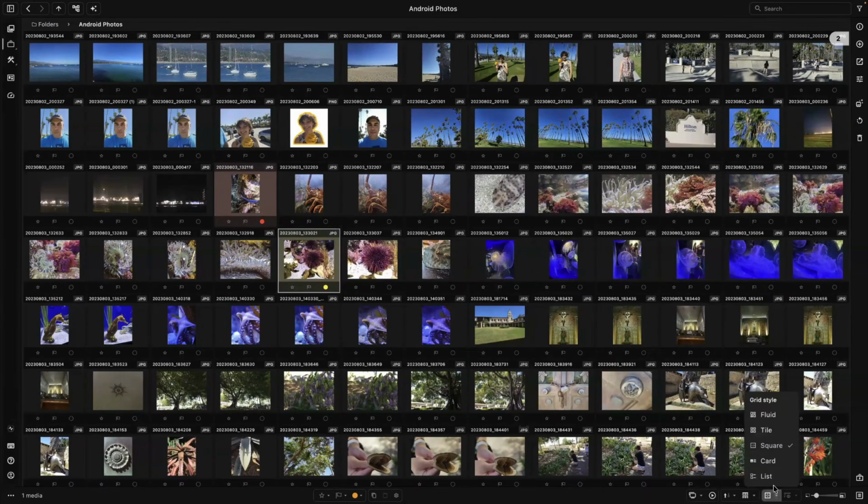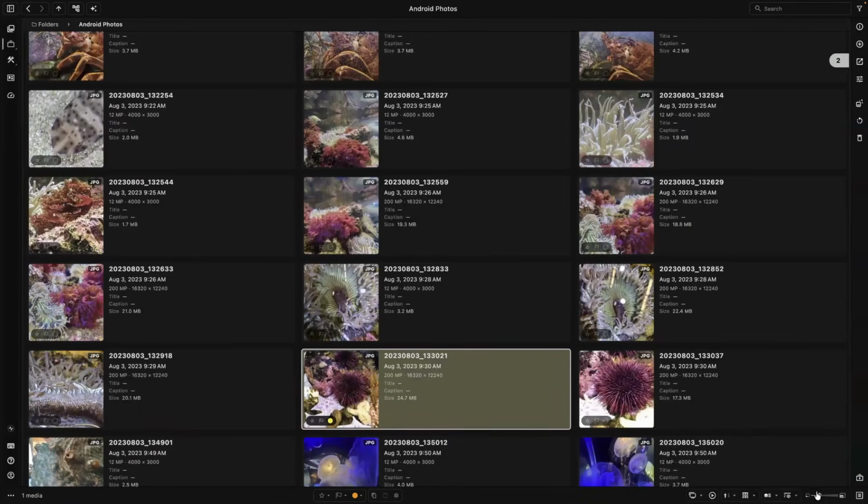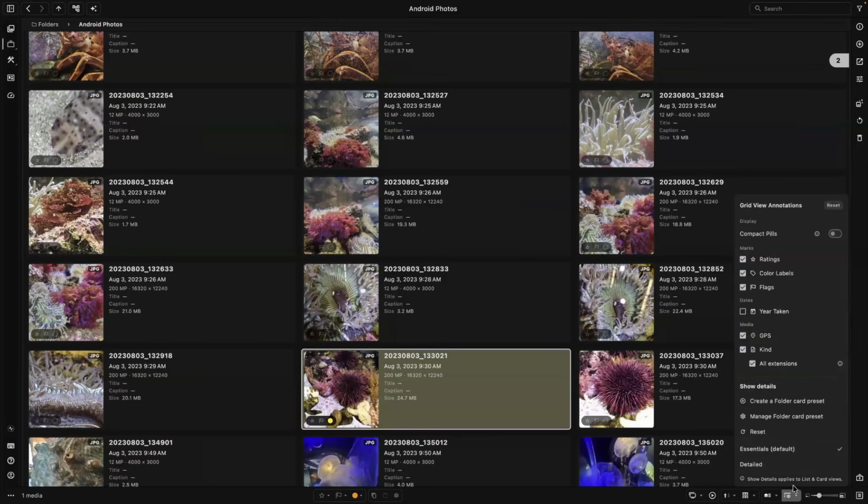Angela, what's your favorite view? Grid style, I should say. I like the square and I like the card because you can see more information about your pictures and you can take action on things very easily and see what needs attention.